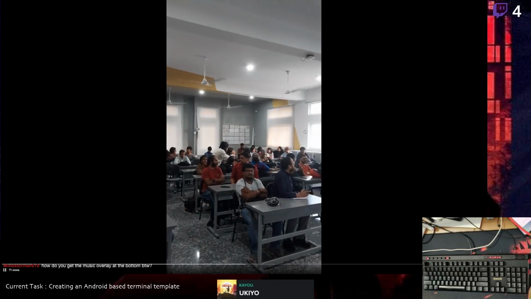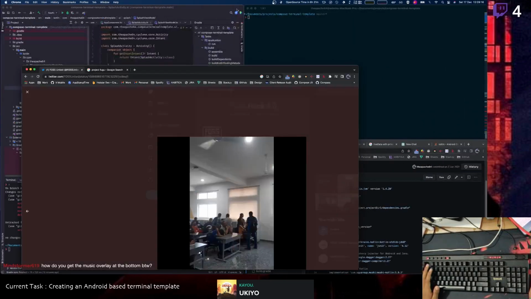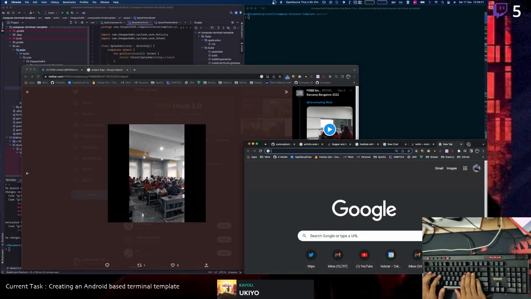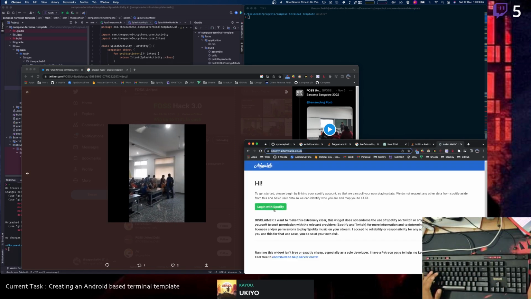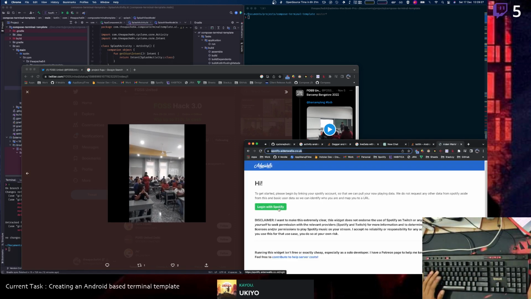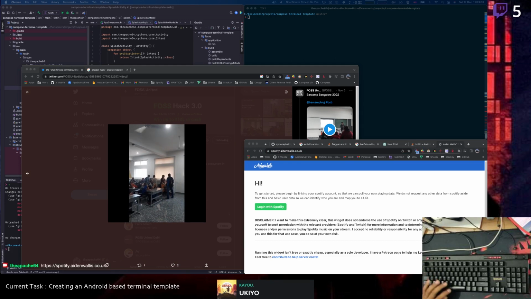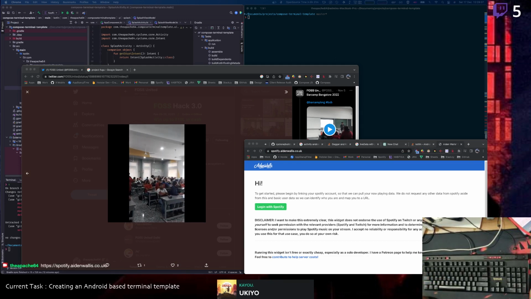How do you get the music overlay at the bottom? By the way, there is a plugin called Spotify. Yeah, this one, Aiden Wells. You just connect the Spotify, and it will give you an HTML link, and you just put it like any other widget. I will paste the link in the chat. So it's just a usual web component. That's it.